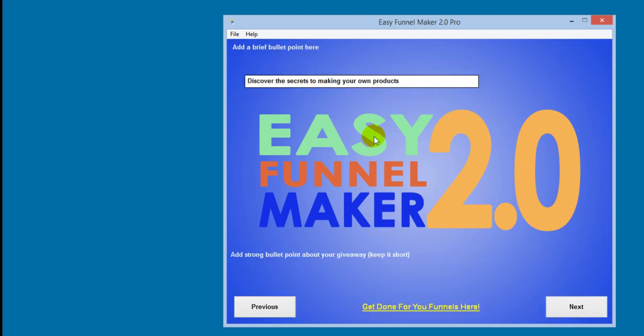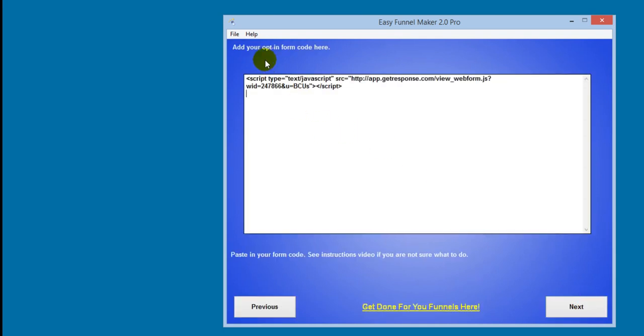Next, bullet points. I'm going to keep these ones I wrote earlier. So you'd write one bullet point in there and another bullet point in there. And these go on those traditional style squeeze pages and the video squeeze pages as well. Next, opt-in form code. You can see here I've just dropped in the JavaScript code for my opt-in form. You can drop in the HTML as well, it doesn't matter, and it works with any autoresponder.